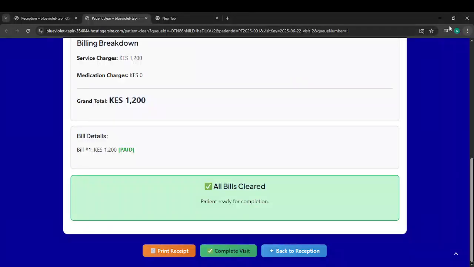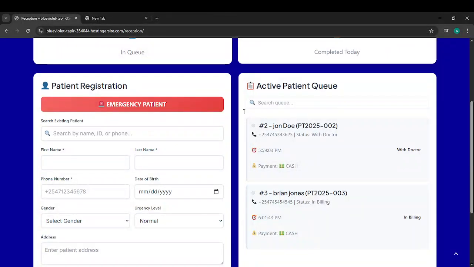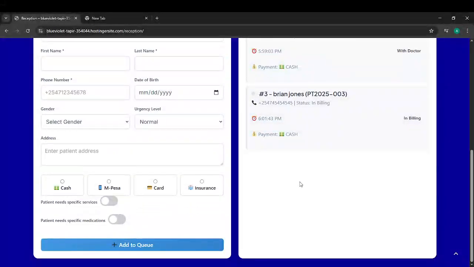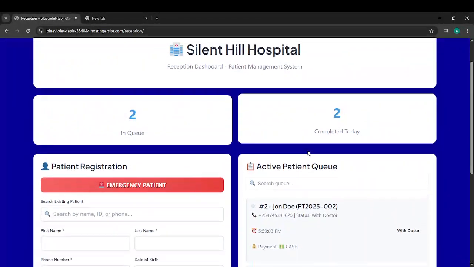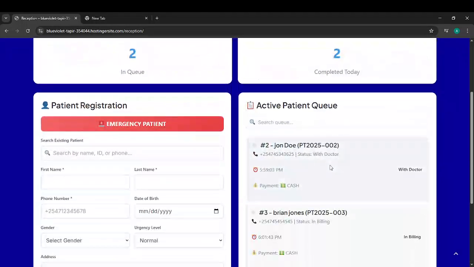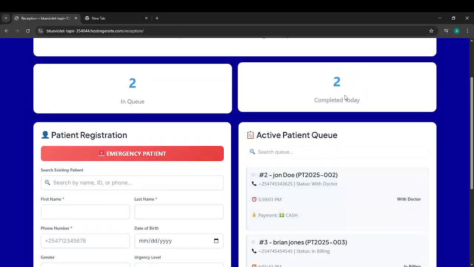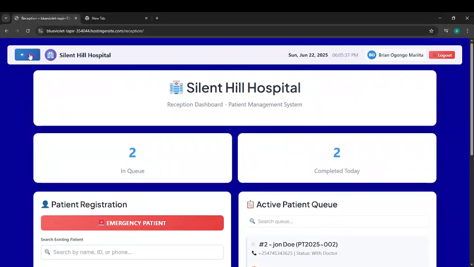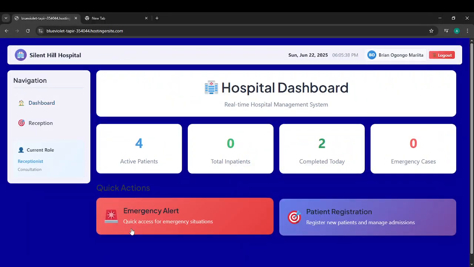Okay. So as you can see, it's been cleared. So there's no Winslas in this active patient queue. He's been completed, so he's good to go home. So yes, that's the receptionist and their role.